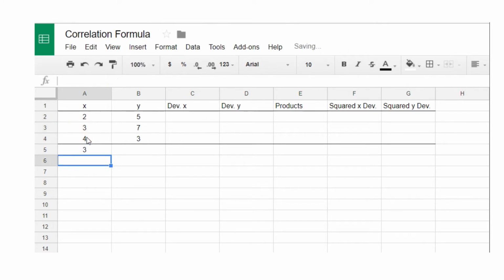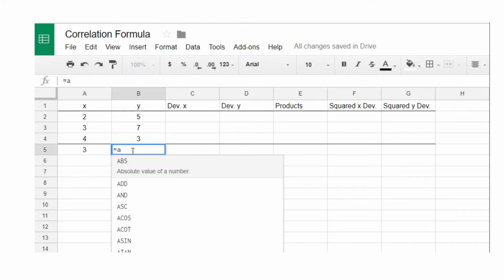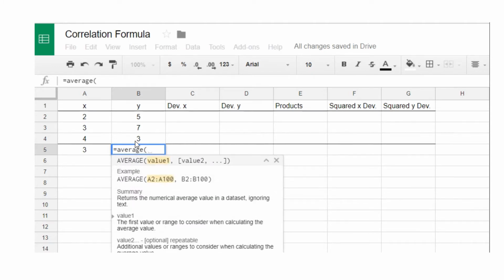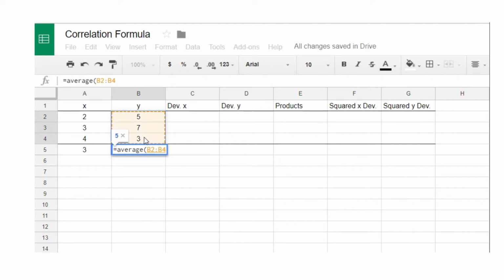So now I have the mean of x, which is 3. Then I'm going to do the same thing for y, because we need the average to find the deviations. Okay, voila. Then press enter, and the average for y is 5.